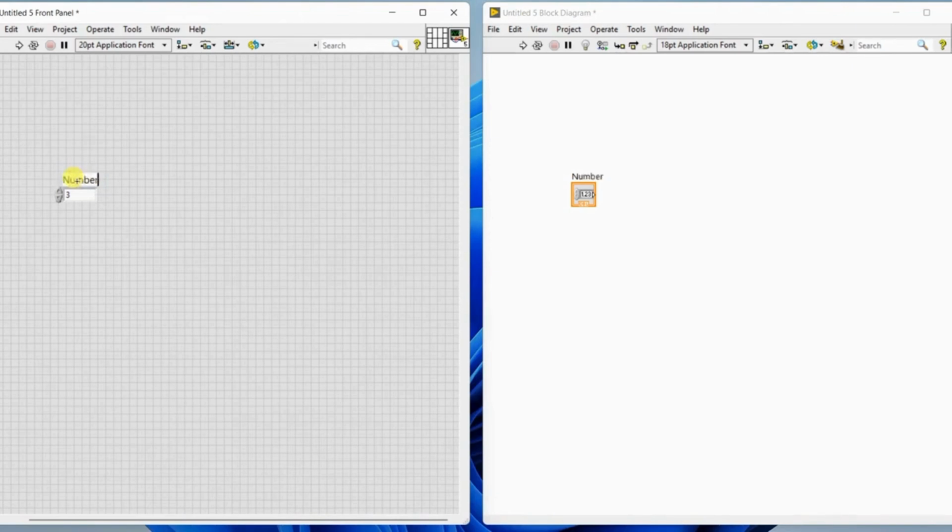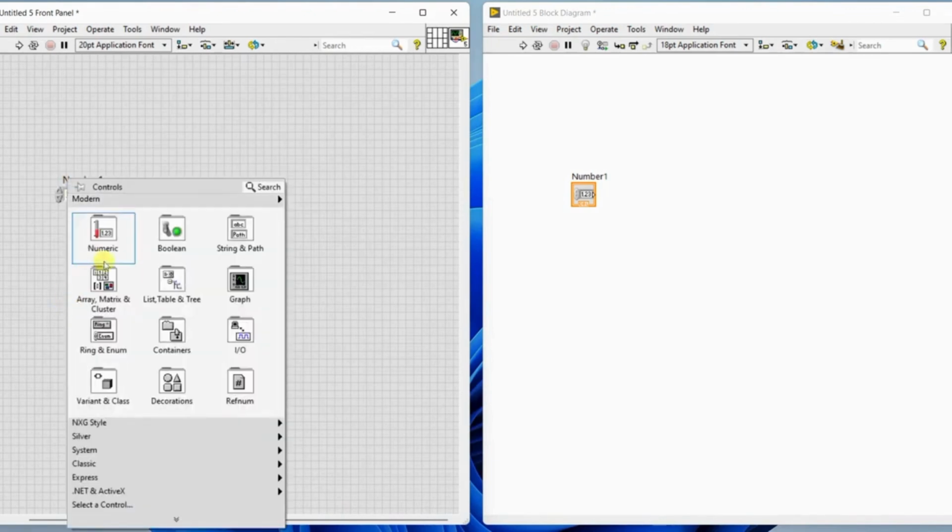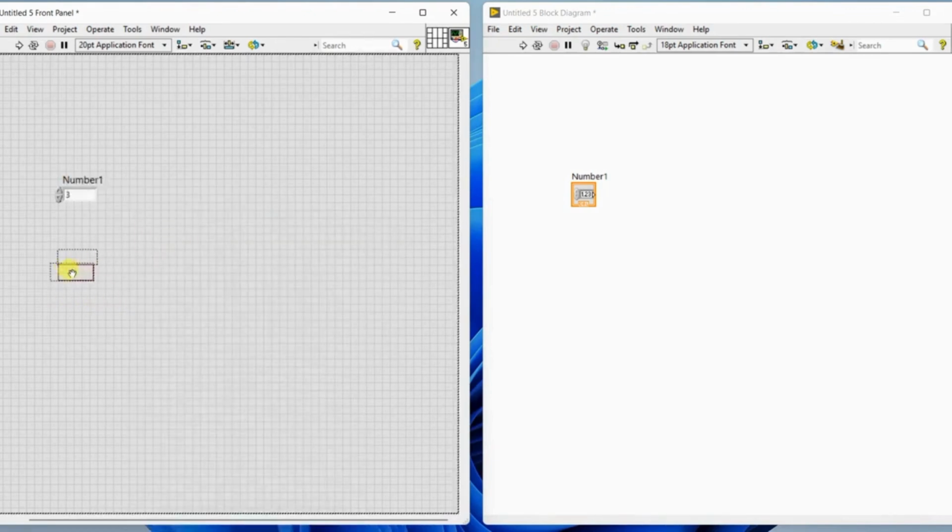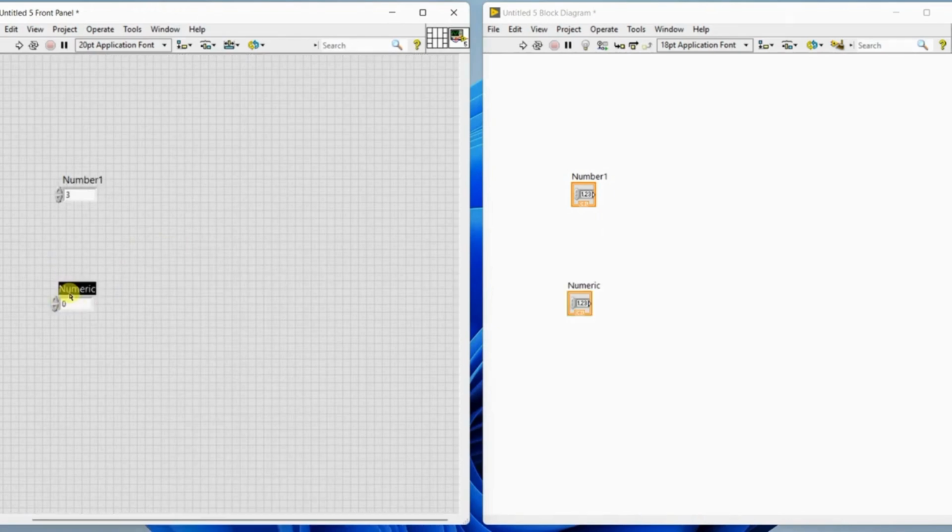Let's consider the second numeric. Right click on the front panel, select numeric. In that, select numeric control, place it on the front panel. Rename the numeric as second input. Let's consider that as numeric 2. So one of the inputs is numeric 1, the other input is numeric 2. We can change the value of the numeric by using the side arrows.